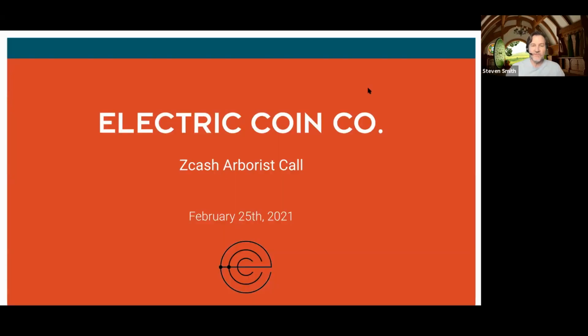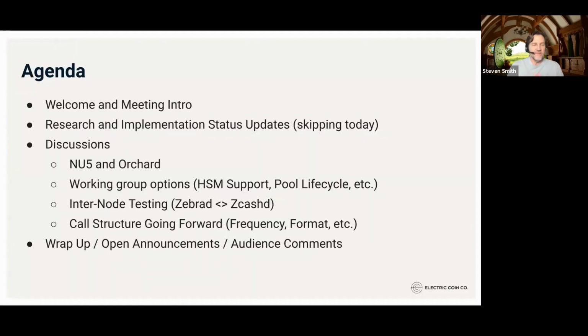So, Arborist Call. We're doing the agenda a little bit different today since we just had one 2 weeks ago. Normally we have what's going on with ZBD, what's going on with Zcash D. We're actually going to skip the node updates today since we just had them 2 weeks ago, which will leave more time for just the discussions.